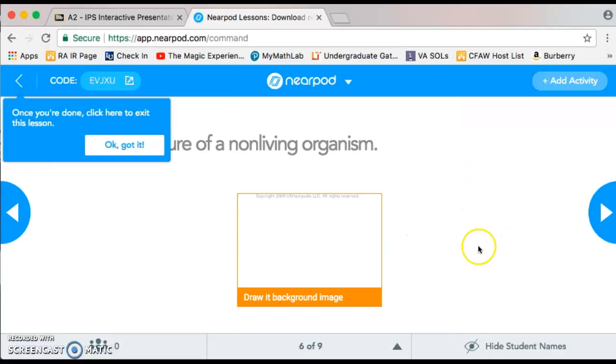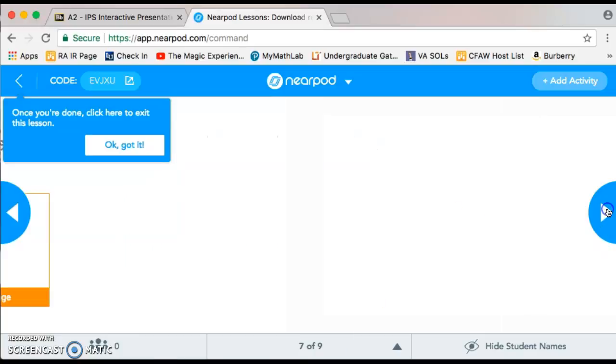During the next slide, you're going to have them just draw a picture of a non-living organism. I'm believing most of them as kindergartners will probably draw a rock or something along those lines, maybe a toy, something that they're familiar with. All of these will be correct, and as long as it's not a living organism, you'll be able to show them on the board.